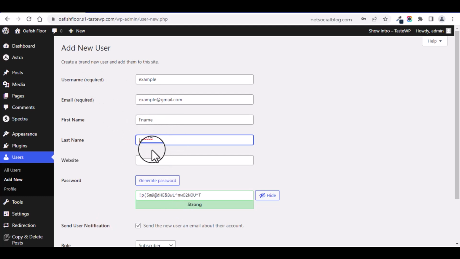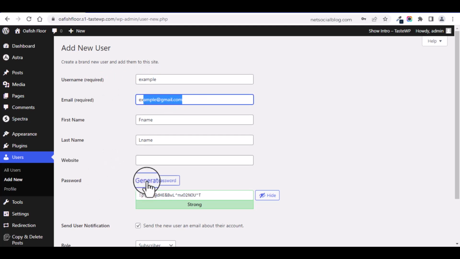The first name, the last name, and the website are all optional, and the user can modify or change them when he or she is free. But the username, the email, and the password are quite important. So in this case, I have a new user account that I want to add to the website with the username example, with the email example@gmail.com, and with the password.